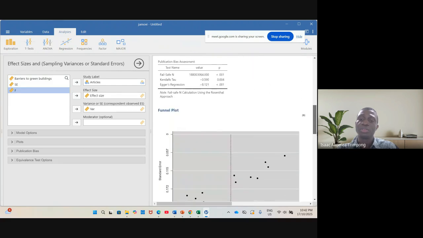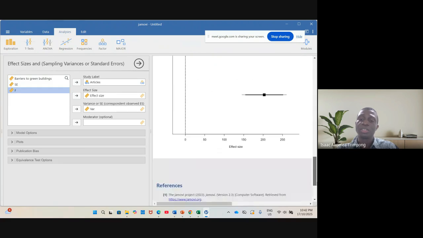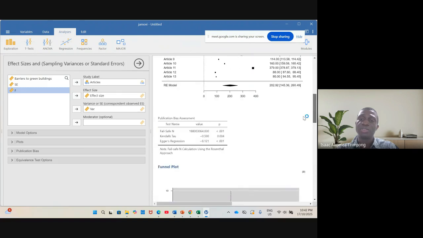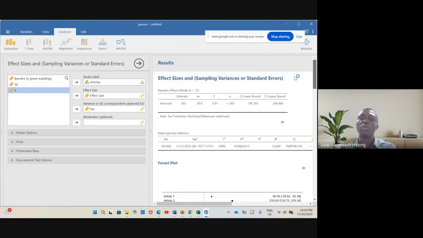So this is the results, right? It will give you the results. So this is the results of your meta analysis. It's going to give you the random effect or fixed effect results. It will give you the heterogeneity statistics. It will give you what we call the forest plot. It will give you the funnel plot.